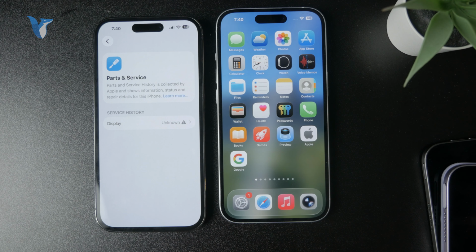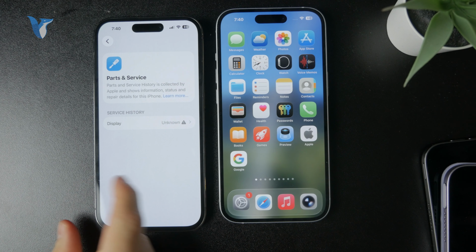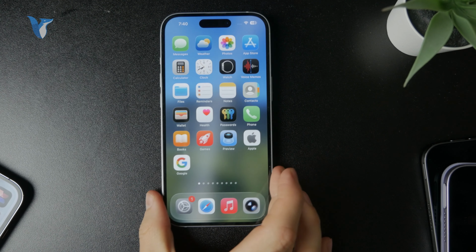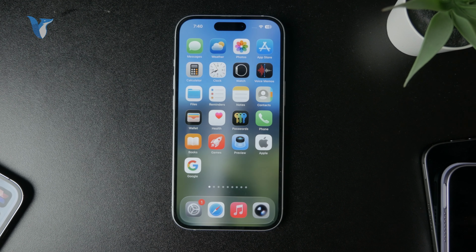So the point is that you can check it out in here and see all of the information in here. Ideally, nothing should be in here, meaning that nothing has been replaced, and if so, it should be recognized. But even if not, you'll at least know about that through this section.